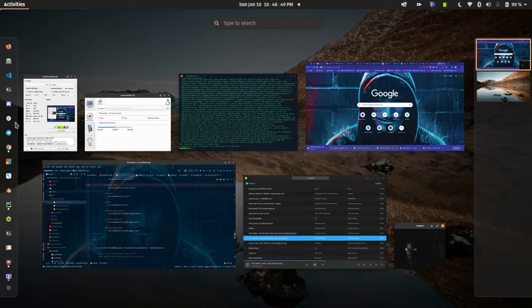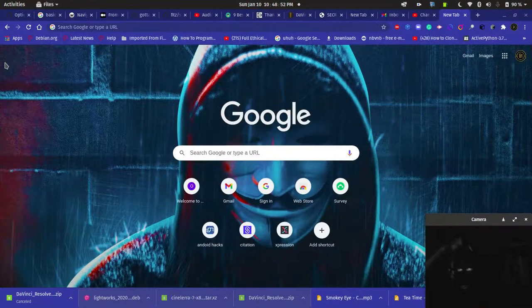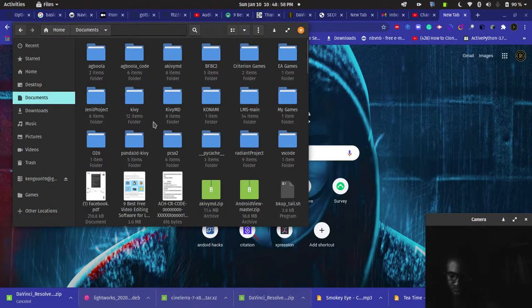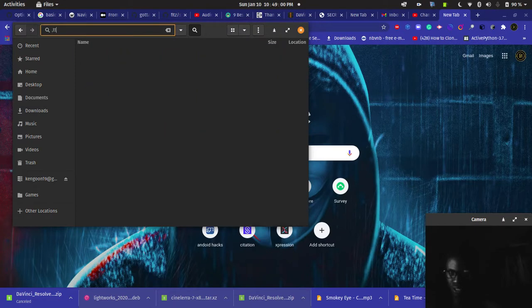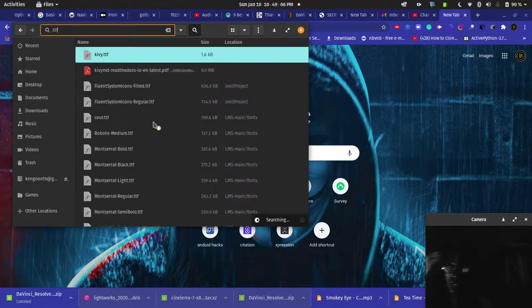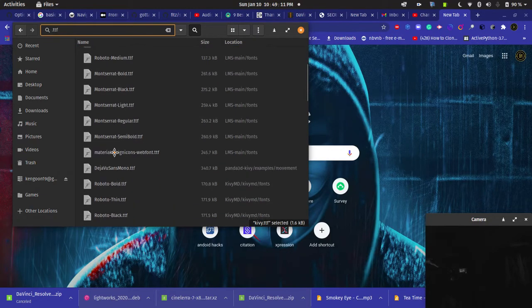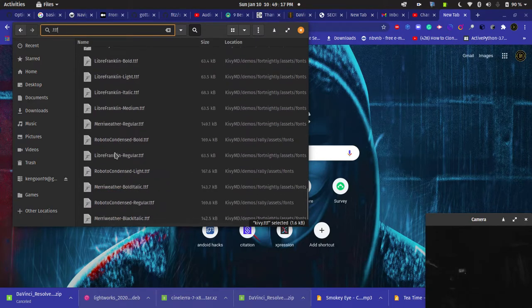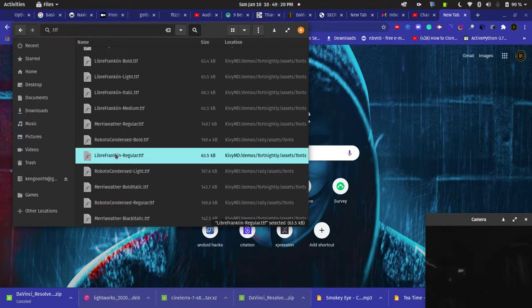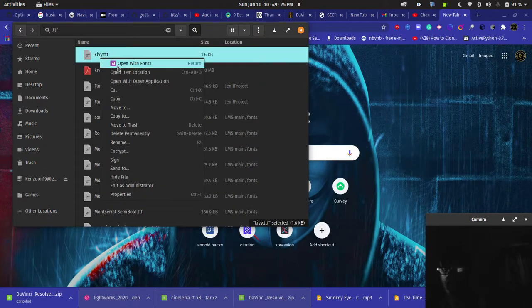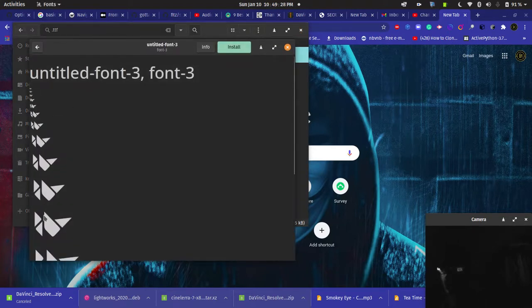So let me open up my file manager and get us going. I'm going to go to my documents. Do I have any .ttf here? Yeah, I think I do. There is one that I downloaded recently. I can't remember where it is, but this should be an example. As you can see, this is an icon inside it.